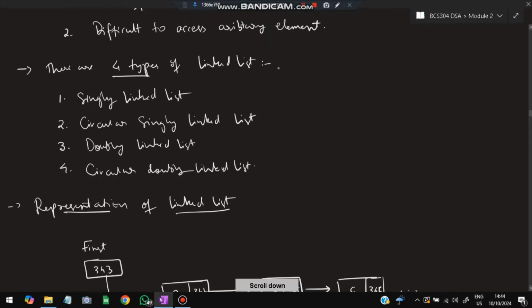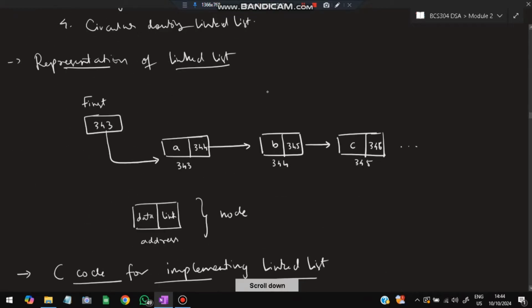Next, there are four types of linked list. Okay, in this module we'll be just discussing the first two. Next module we'll be discussing the next two. So here let's understand what is a singly linked list. The one which I showed you at the top, that is a normal linked list only.